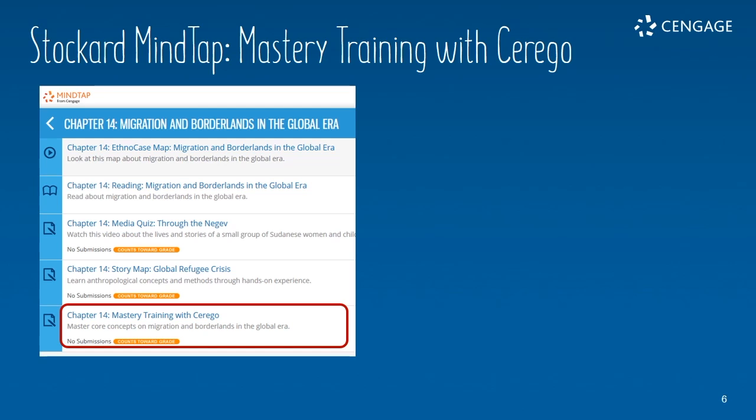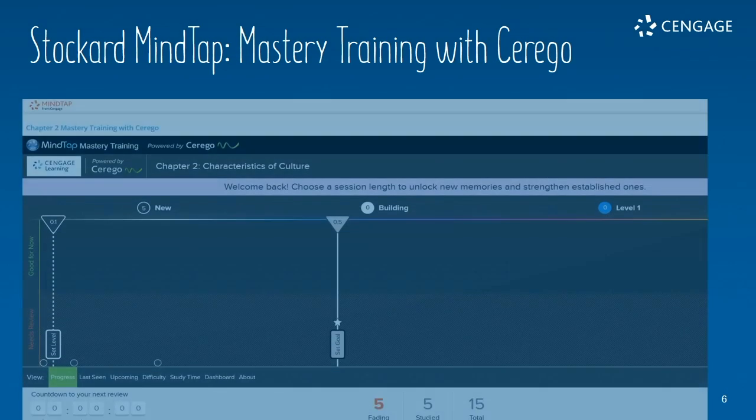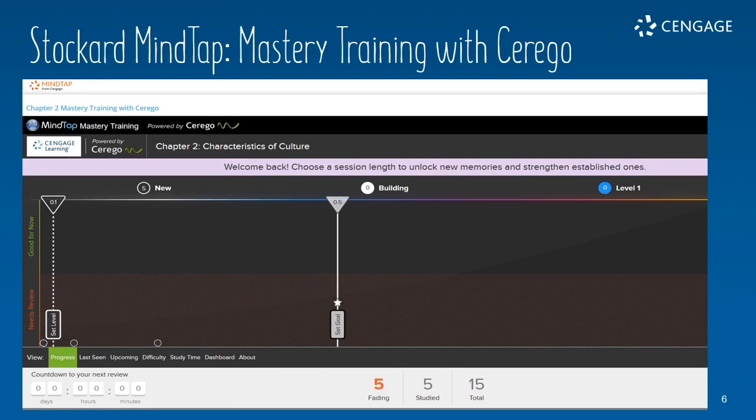Also within Stockard's MindTap, Mastery Training with Sarago. We just discussed this with the Haviland text, but again, taking students from memorization to mastery. Taking it from short term, I'm just studying for a test, to long term is now a part of my thought process. Instructors are really going to like Sarago. They're going to like the fact that it's going to help students understand the content that they're studying. So definitely get in and demo Sarago to your instructors. More training to come.